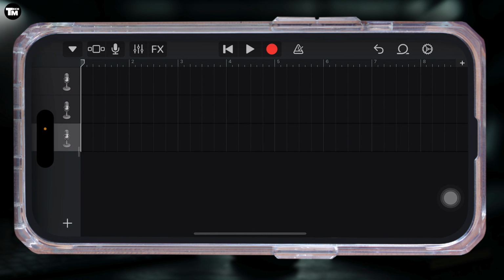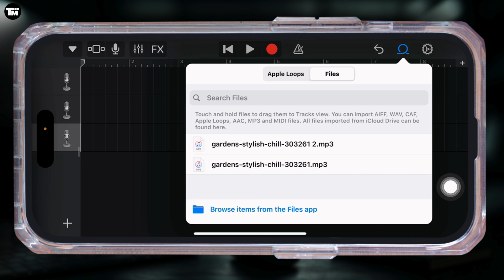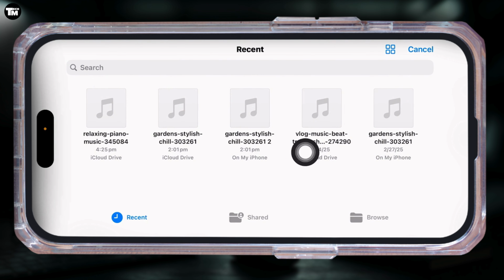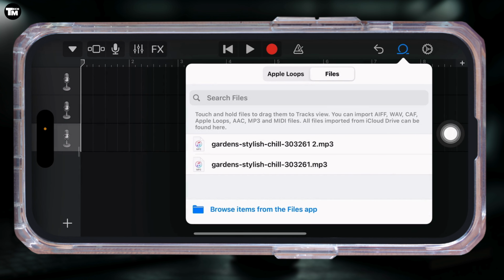And now you want to go to the top right and click on the loop button. This is going to open up a few different options. So if you've got a song in your files, you want to click on the files option. You can also browse the files app from here. Now you simply want to select the song that you want to put. Now it's going to be added to this list.